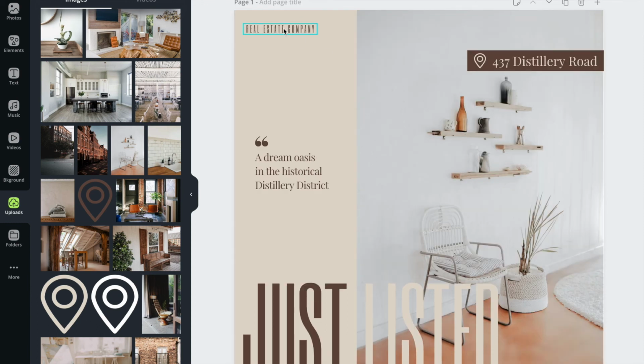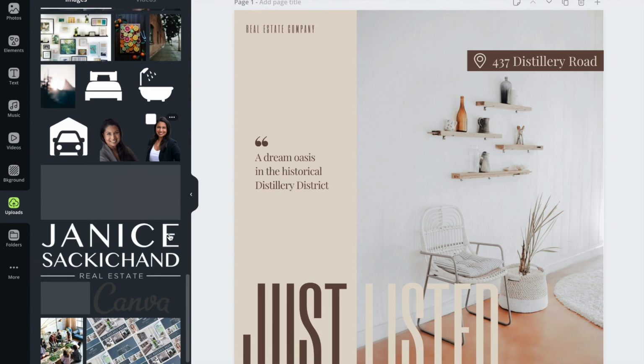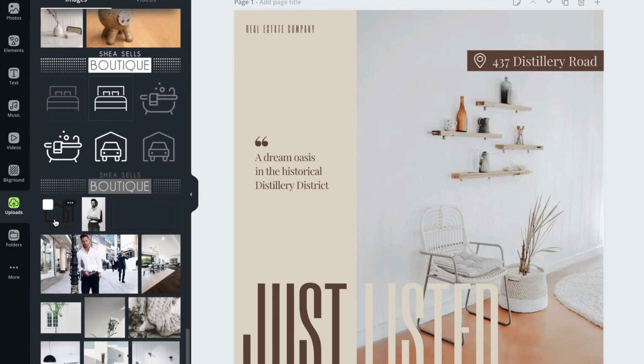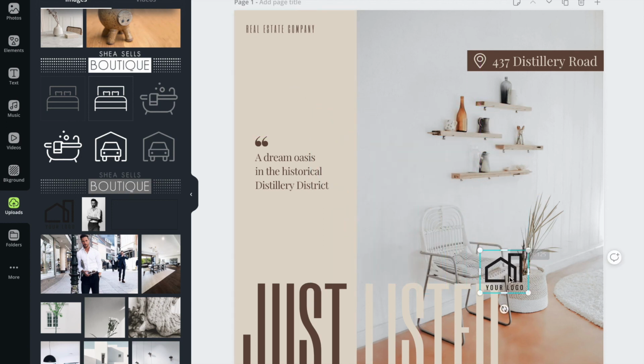Real estate company, obviously you'll put your own real estate company name or your brand name there, or if you would like, you can upload your logo and put this here as well. So let me show you what that would look like. I'm just going to click once on the logo, and I'm going to move it to this area here, and that's how that would look.